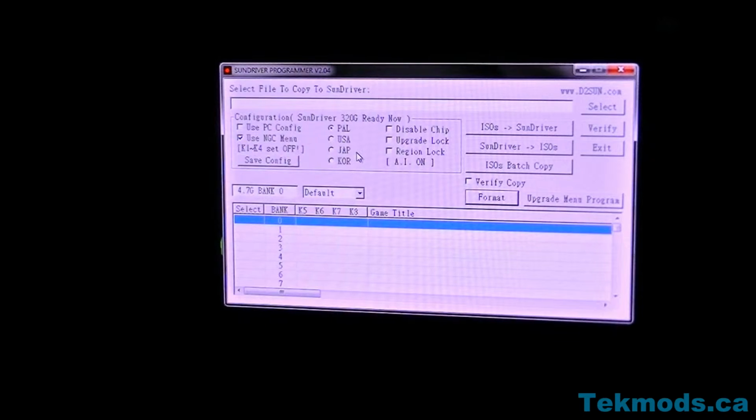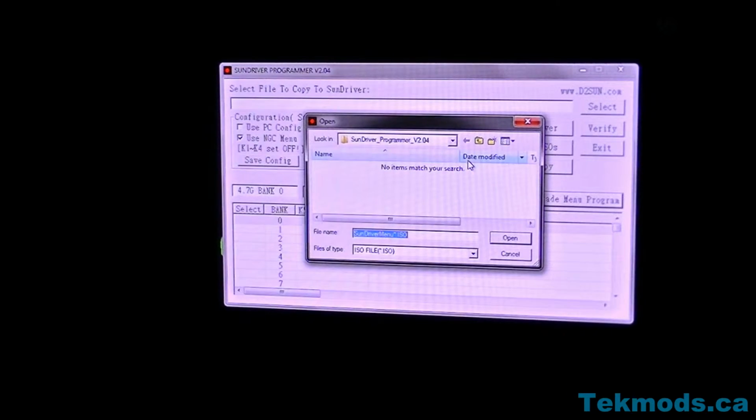Should get connected any minute now. There we go. You'll get the pop-up again. You don't want that. So now you're going to want to upgrade the menu program. Simply go back to the disk menu 01, SunDriver menu, select that. It will copy it over. This takes around a minute or so, so I'll skip through this.